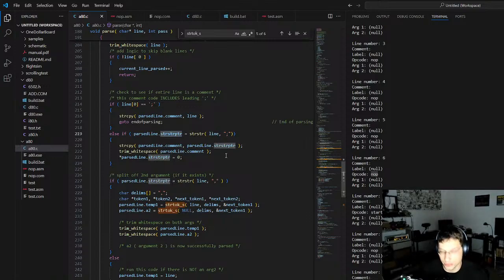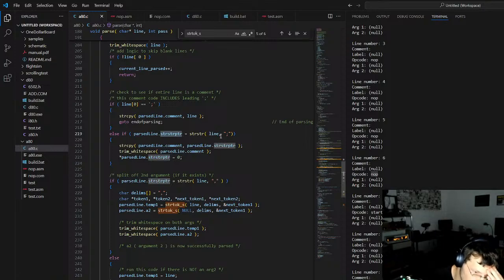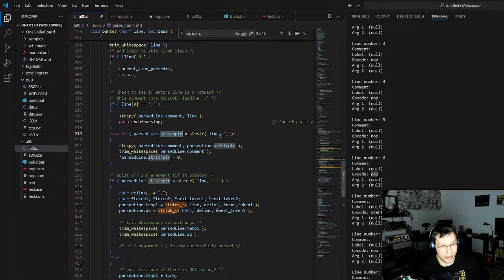I need to just rewrite it using string pointer, because strstr doesn't screw up the buffer. It just returns a pointer to where that token is found, and then it's up to you to figure out what to do with it.